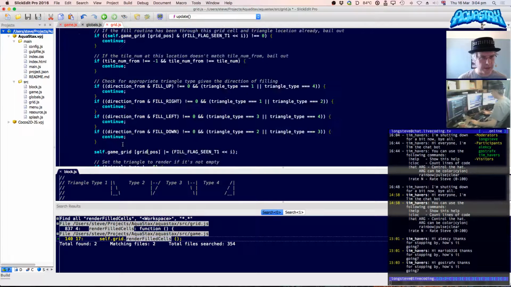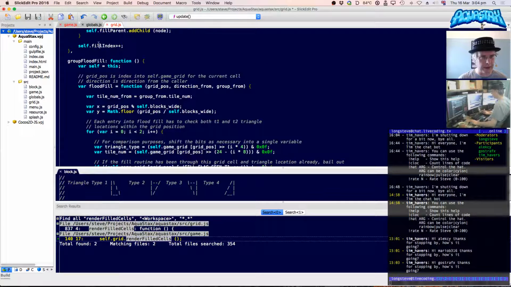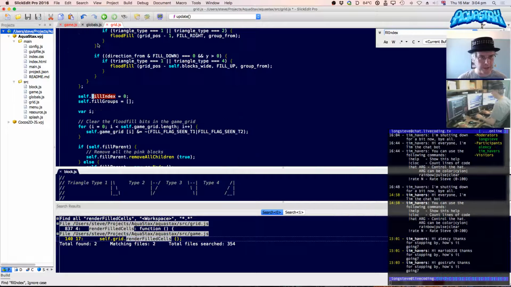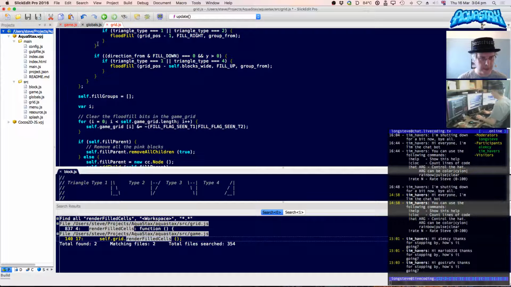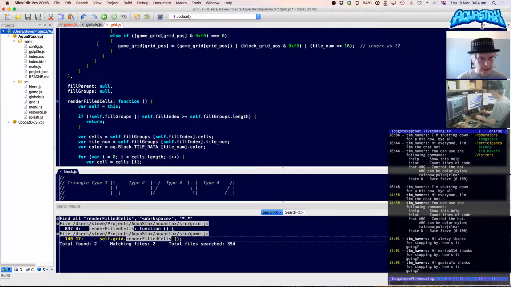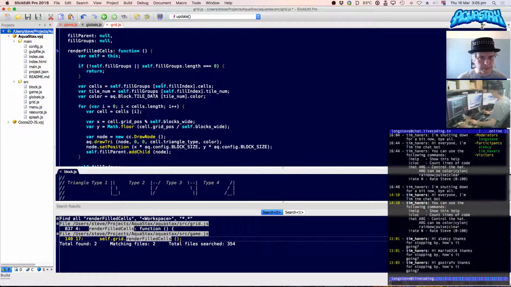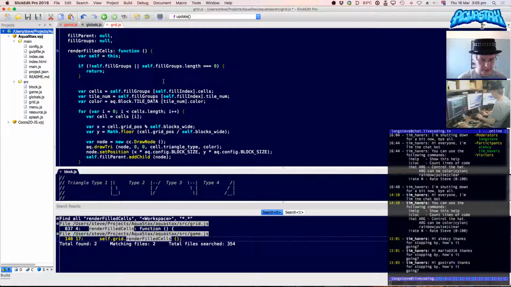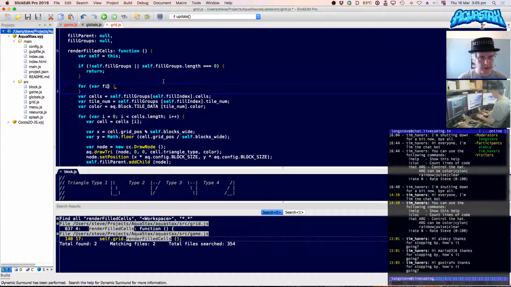And now I want to change render filled cells so it doesn't use this index and increment it every frame. So I'll get rid of it entirely. If self.fillGroups, that's probably all we need. Or actually, if self.fillGroups.length is equal to 0, then we return. Here we want to do another loop, or I'll do a local variable called fillIndex.